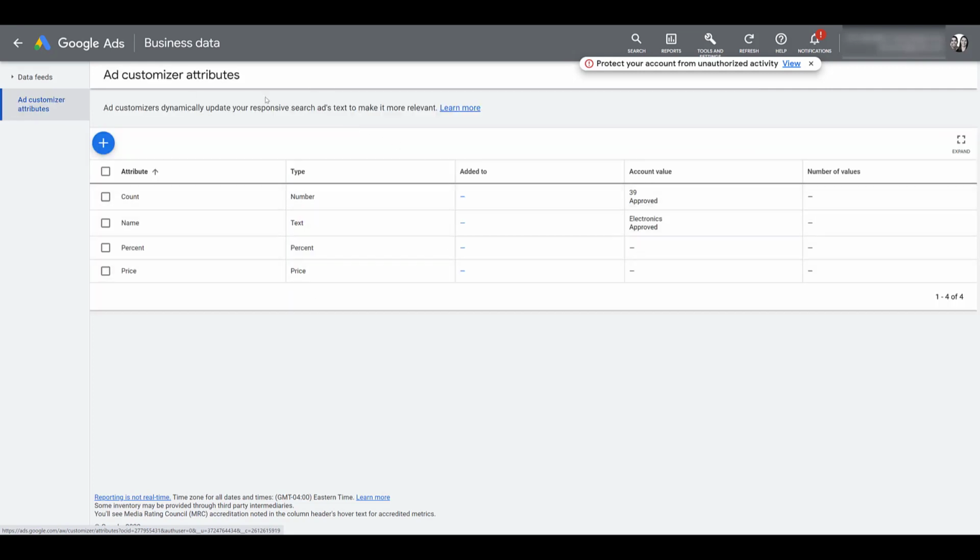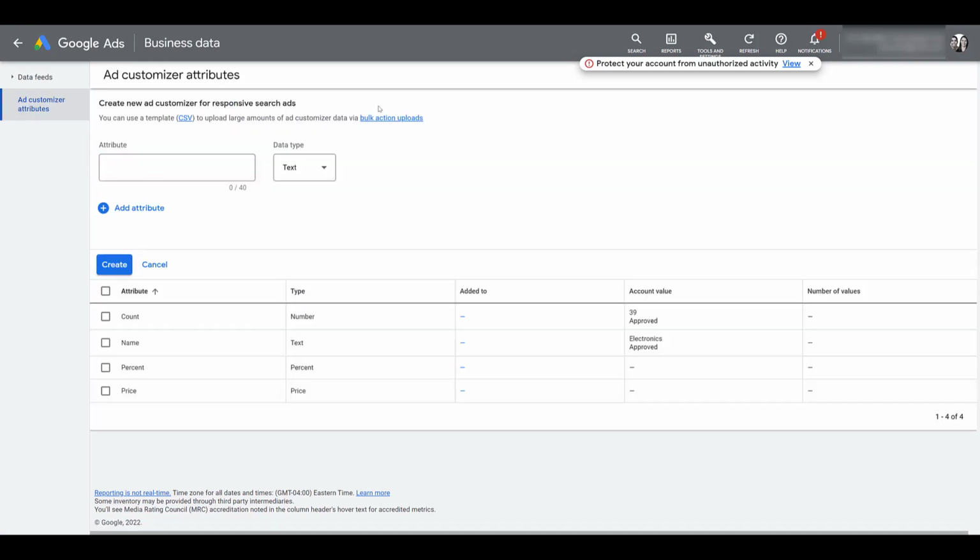So then here is where your attributes live. When you add it, you can upload it. You can add attributes one by one. I do have another video going over the add customizer attributes. You can watch that one here.